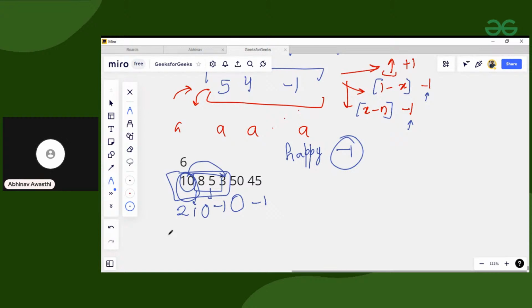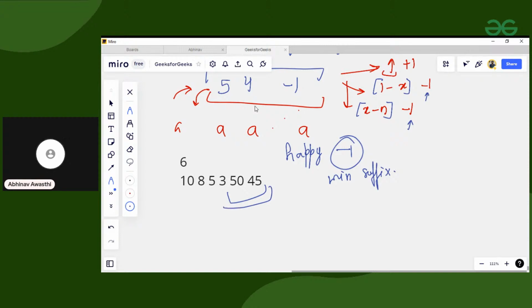Fine. So now we can just move towards the code part, if this problem is clear. For that code part, let me explain how we will implement the logic. The logic will be something like this: we will create a minimum suffix array. A minimum suffix array basically means that we take the suffix array till a particular index, and we store the minimum of all those values.